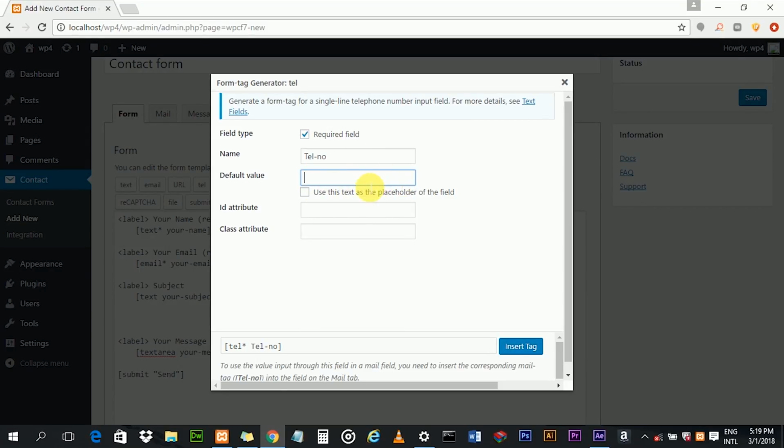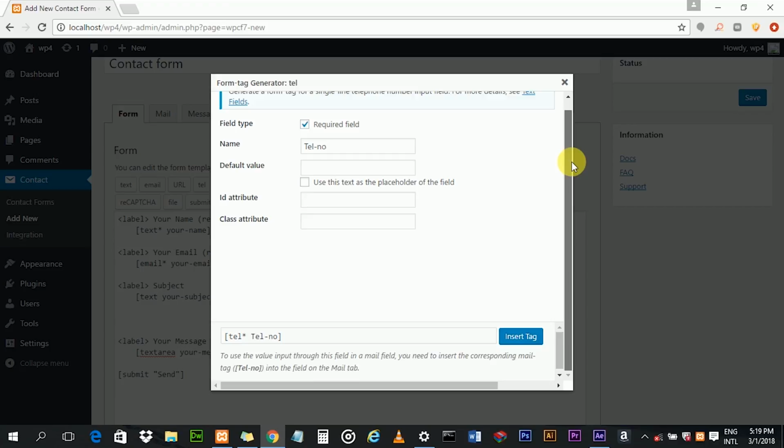I don't think we need a placeholder here, or you can actually just enter a random telephone number, but it's not necessary. So let's keep that empty. Then there's the ID attribute of this field and the class attribute. You can specify an ID and class attribute if you still want to customize this form field using additional CSS. I don't think we want to do that, so we can insert the tag right away. You click on the insert tag button.